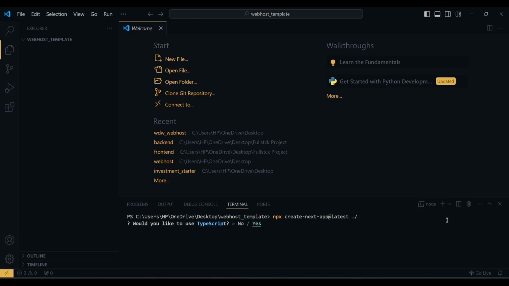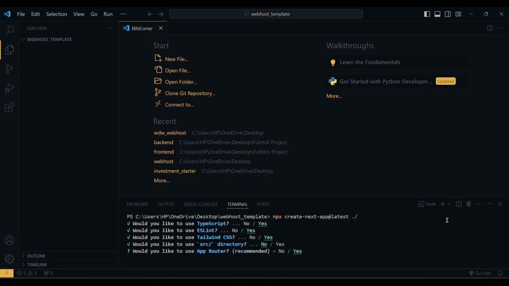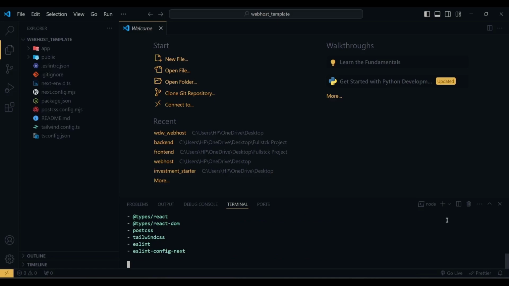It asked me, would you like to use TypeScript? Yes, we are going to use TypeScript. We will use ESLint. We will use Tailwind CSS. We do not need the source directory. And important, we are going to use the app router and we do not need to customize our default import aliases. So I'm going to press enter. Now it will take some time to initialize our Next.js project and install all the packages that are necessary to run a Next.js project. So let's wait some time to complete this installation process.